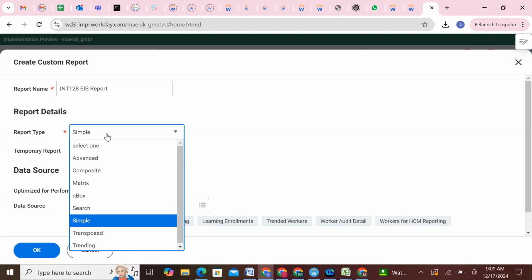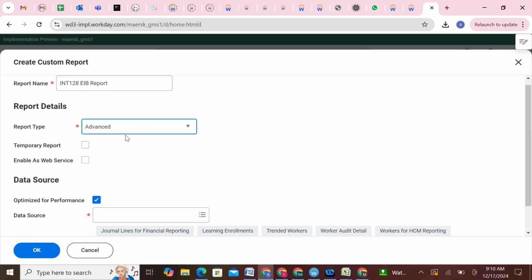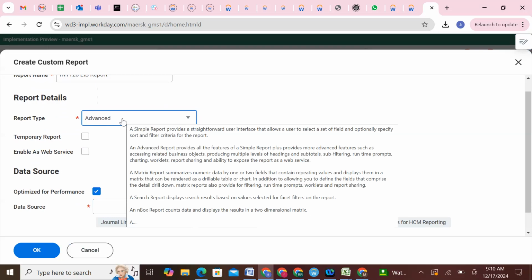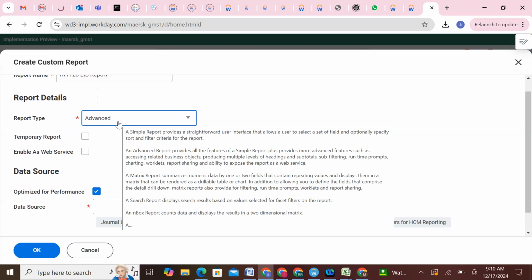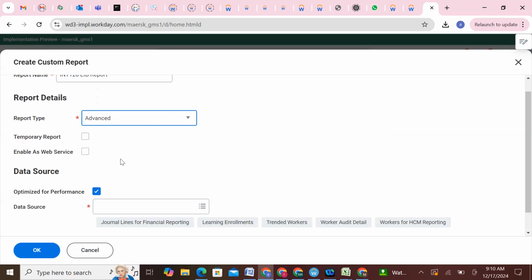So which report we can choose, guys? Only advanced report and search report. These two reports we can call at the integration level, guys. Any other reports are not possible to call at integration level. Why? Because of, you need to enable as web service. Yes, correct. Only advanced and search reports have the enable as web service.